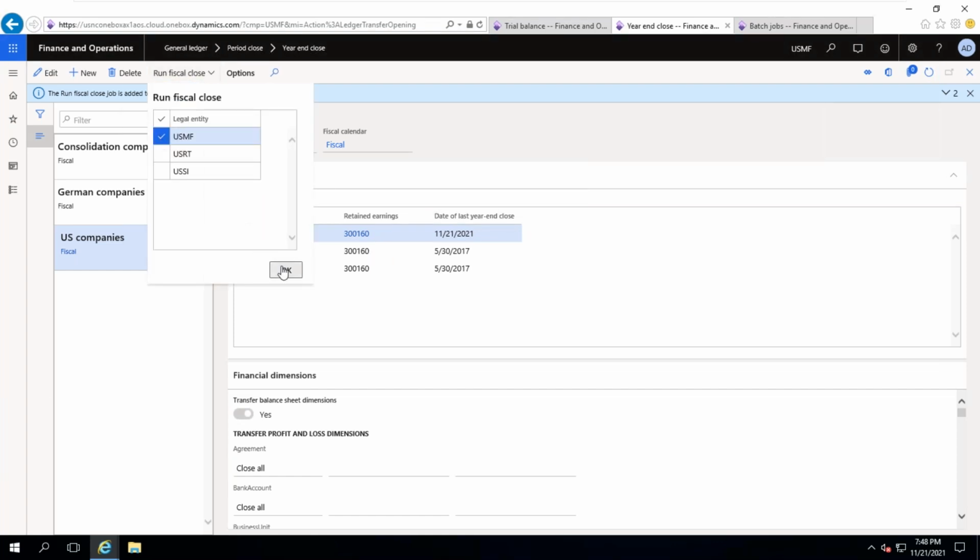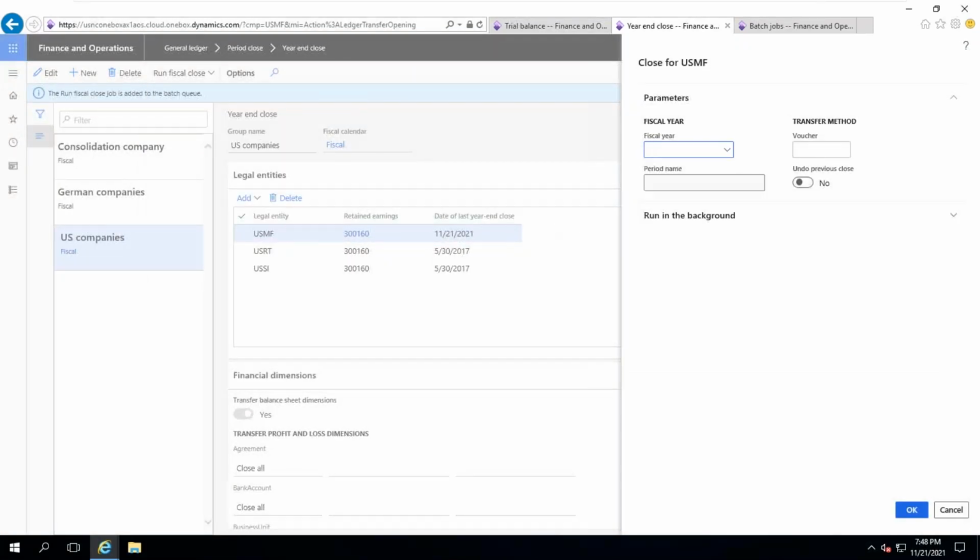So while running this, you have already selected this year and this. If you don't want the previous one, if you have posted some more transactions in the previous month, then whether you want to delete and recreate or update amendments, you can select the checkbox.